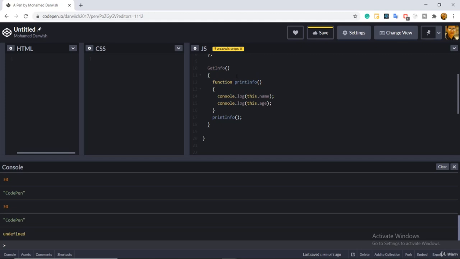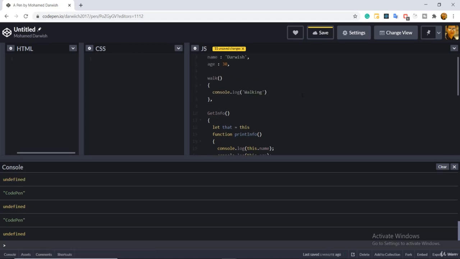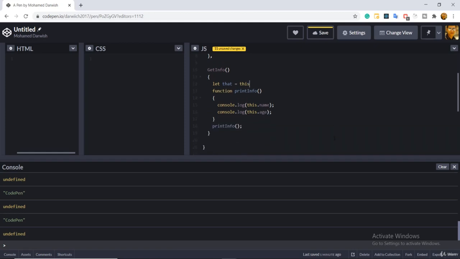So to do that, we're gonna define here a variable called that, and this one will equal this. We're gonna name it something like that because we are referring to that property, and all you have to do is change that part from this, so it will be that. As well, the age from this, it will be that. Look at that magic. Right now it's working. Here is Darwish, and here is 30.